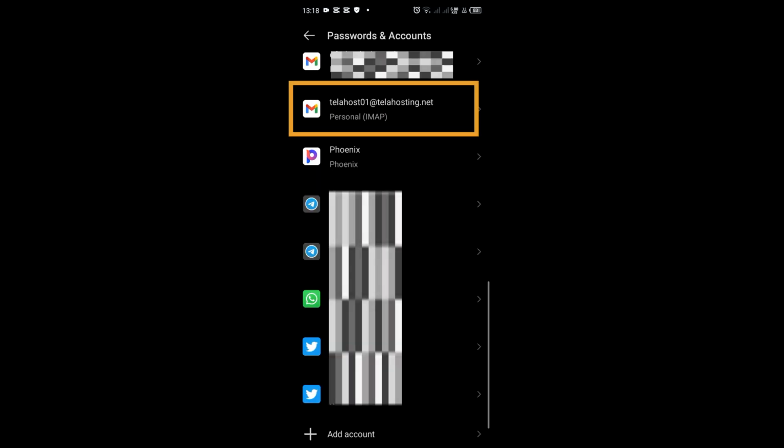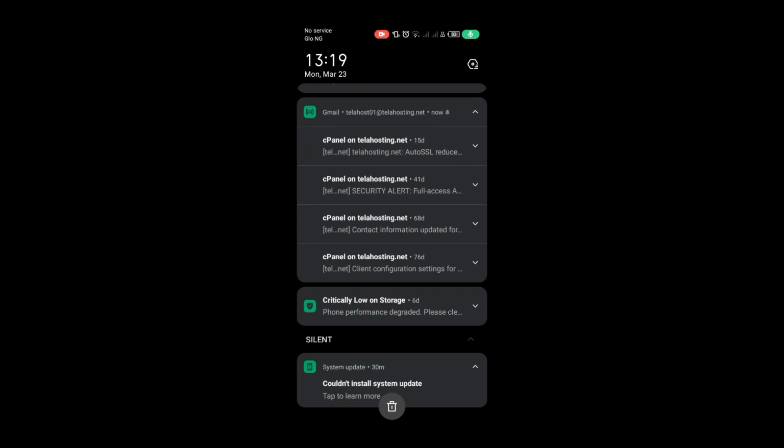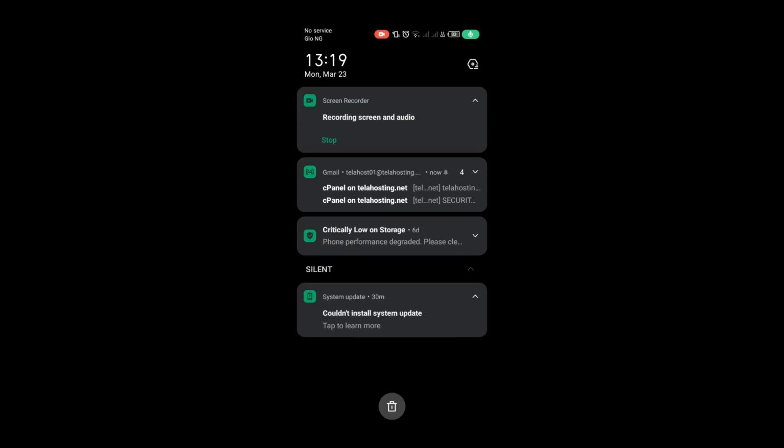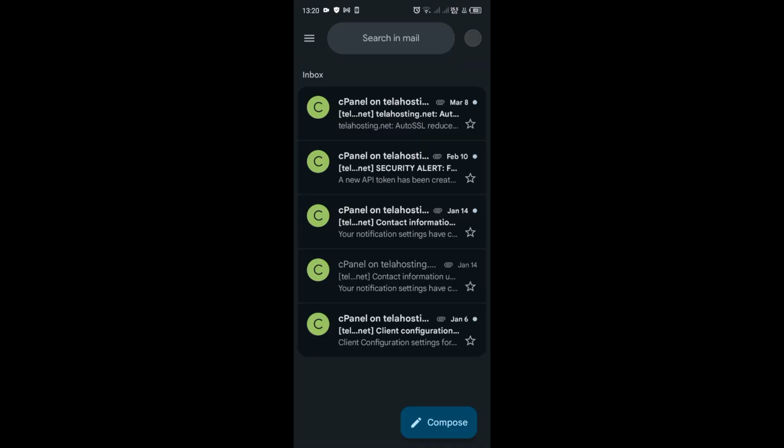Your cPanel email account is now fully set up and ready to send and receive directly from your Android. You can now view, send and receive emails via your professional email directly from your Android device.